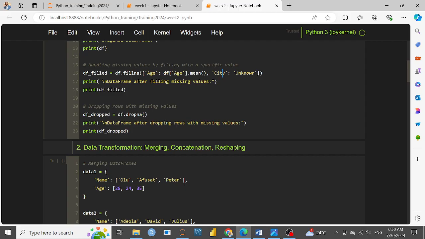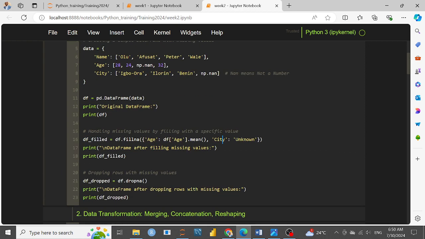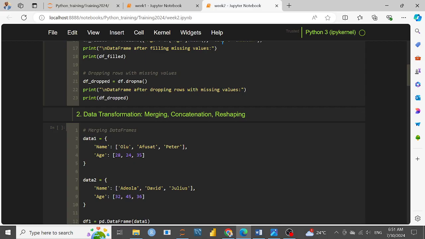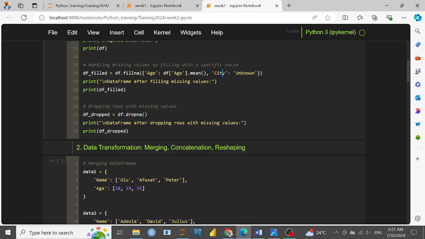So you can see df, we are still referring to the data frame, the table. Anytime you want to deal with a particular column in a particular table, you must mention the name of the table before you go straight to the one you want to do. You can see df.dropna. Anywhere you see NA, you're talking about the missing value. So now you want to drop it.